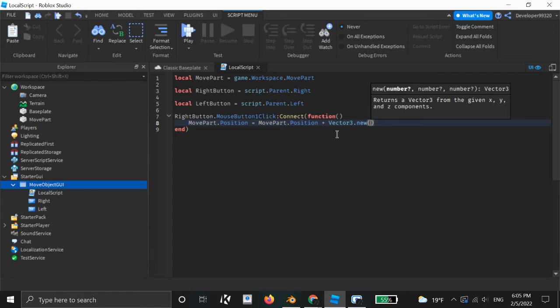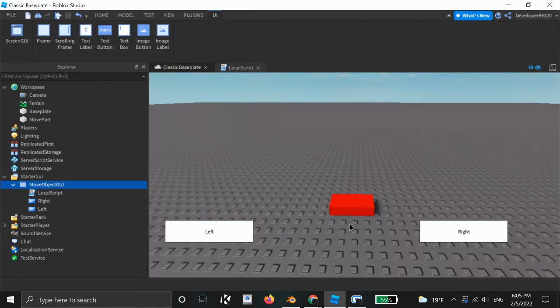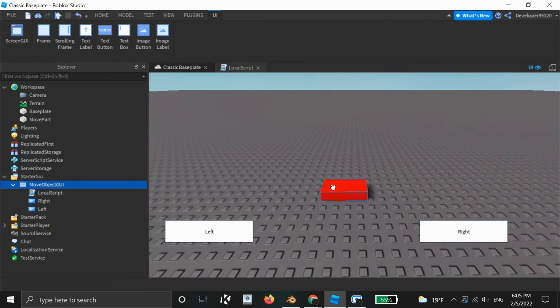What Vector3 does, and why we're not going to use Vector2. Vector3 means we're working with a three-dimensional object. If we were using Vector2, that means we're probably working with a GUI. So now that we have that placed in, we're going to see what makes the object move.